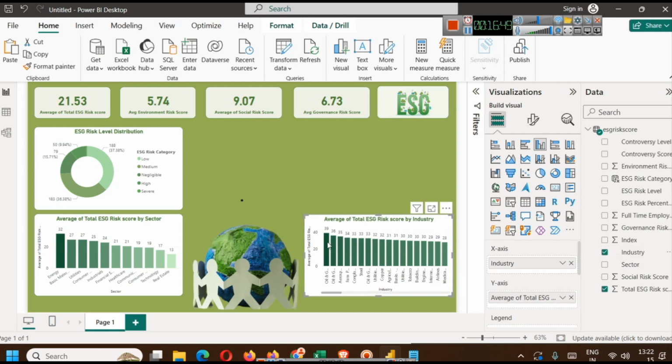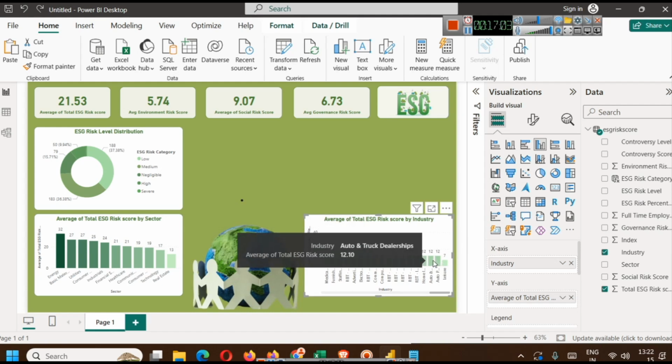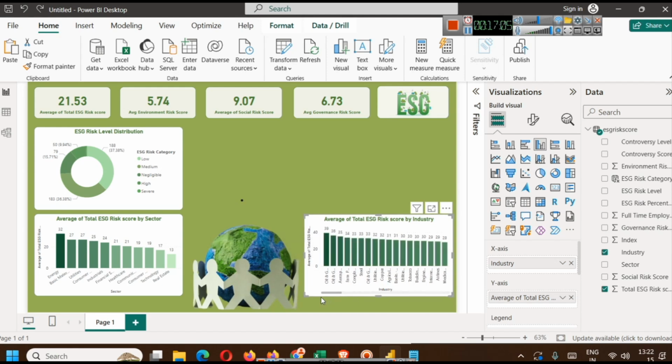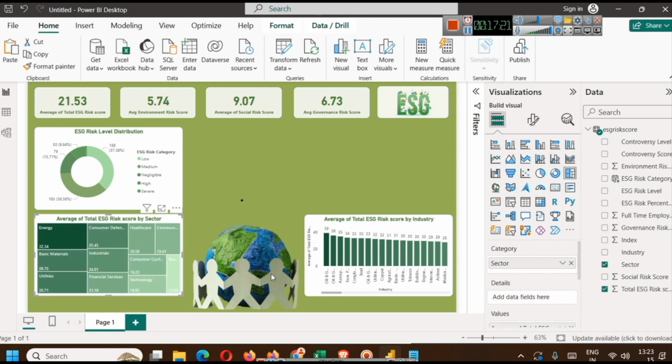Okay, so you can see it is highest in case of oil and gas integrated, and if you scroll further, you will see it is lowest in case of leisure, auto parts, auto and truck dealerships, etc. Right? These are the different industries. The average of total ESG risk score by industry. So what we will do, we will keep this as a bar chart here or column chart, vertical bar, and we can convert this into a simple tree map.